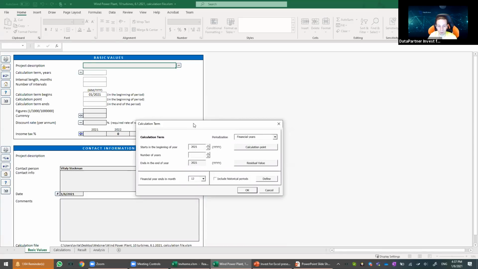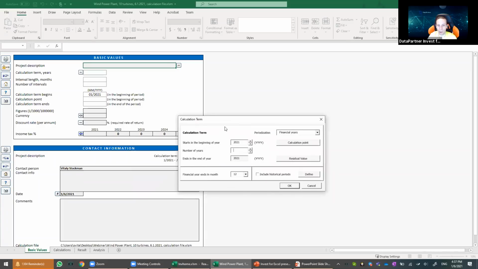In some cases, if we want to keep the calculation annual, it would be enough to just put the starting year, let's say 2021, and then let's say we want a 10-year project, so it ends in the last year 2030, and that's enough. This will be split into annual periods, but very often we want more details, like when we want quarterly or monthly periods, or when we want to start a project not at the beginning of the year but in the middle of the year. Then we have to select detailed periodization.